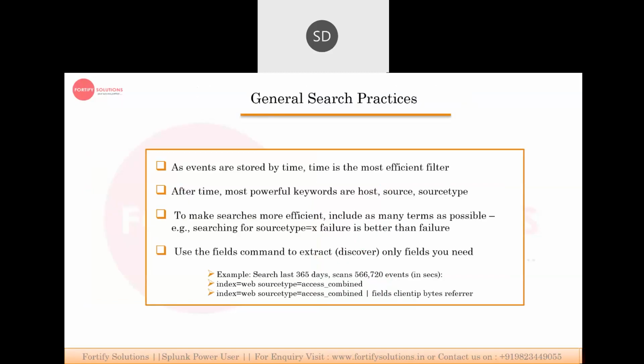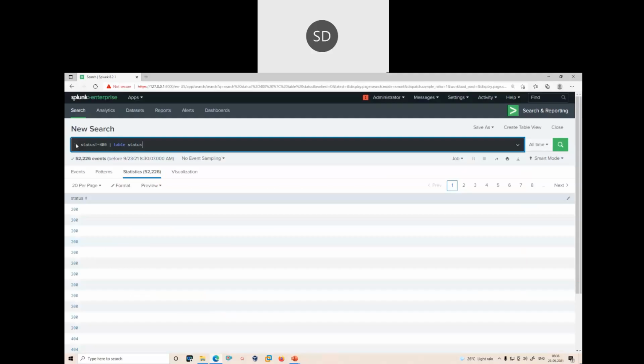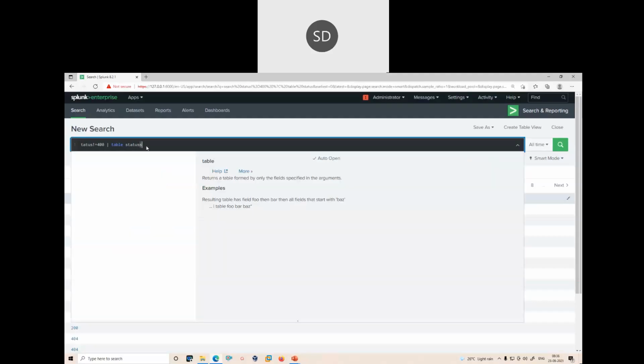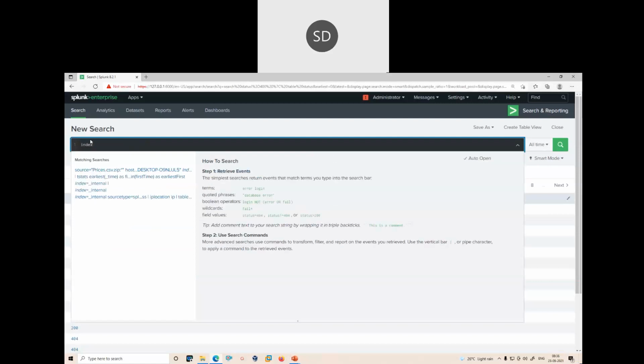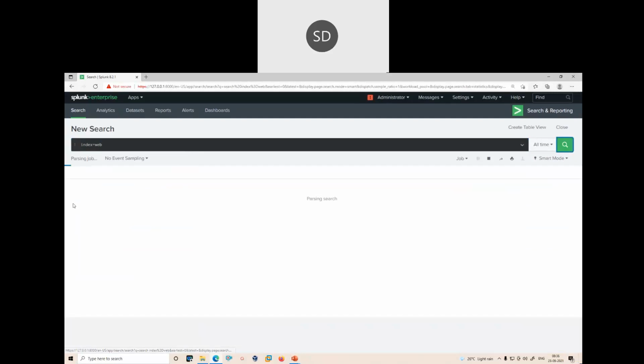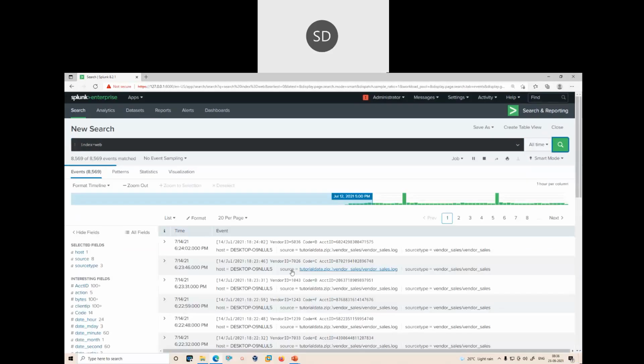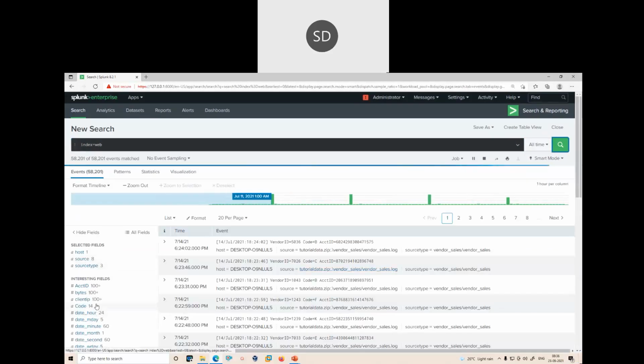And this is a lab that you can try on your own. You have to try how to search. Initially I showed you how to create the index of web, so in the same way you have to search for the index. What was the index we created? index equals web. So we created the web index, and it will show the related data of the web index.